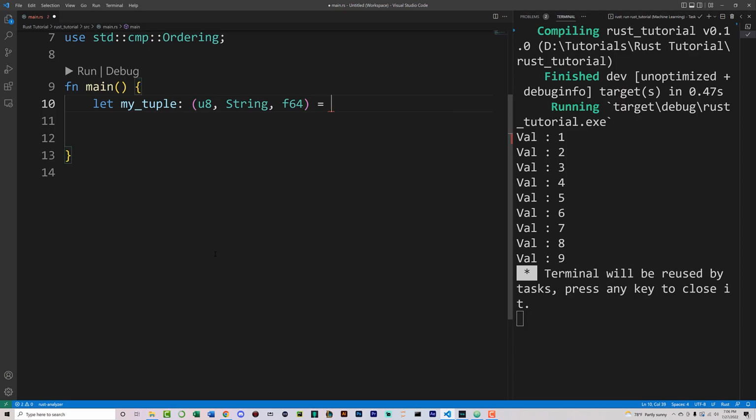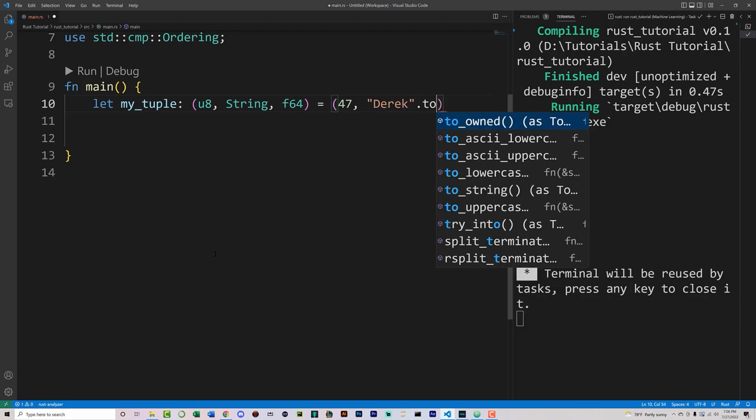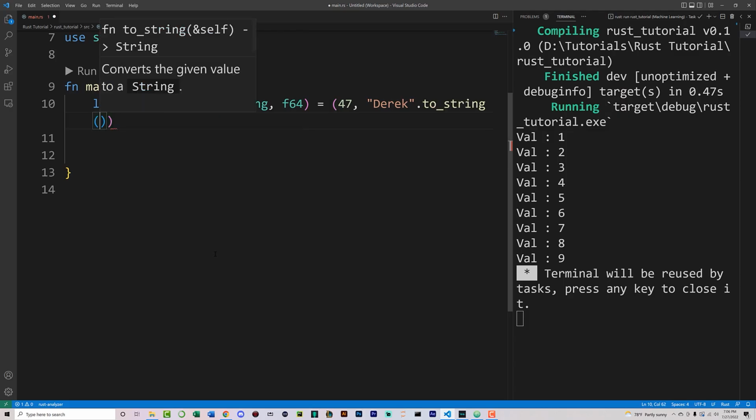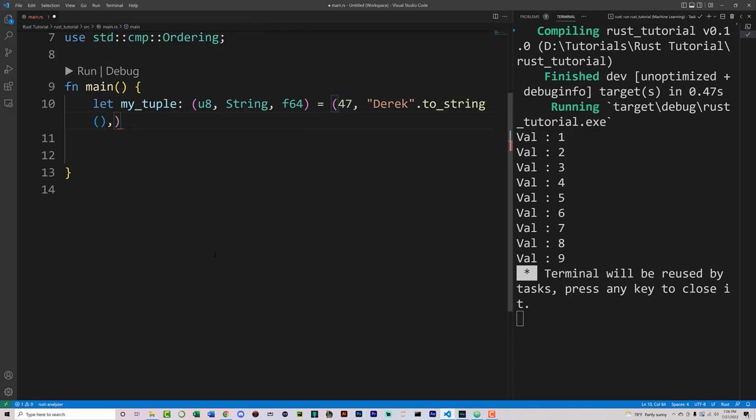And then we can come in and assign some values. So we'll say 47, and we're going to do more about strings right after this. But let's go in, and I'm going to convert this to a string with toString. So I'm going to say toString like that. And then finally, I'm going to say 50,000. And there we go. Okay, so that's how we can create a tuple. And as the tutorial continues, I'll do a lot more little side projects with tuples as we get into doing little mini examples.